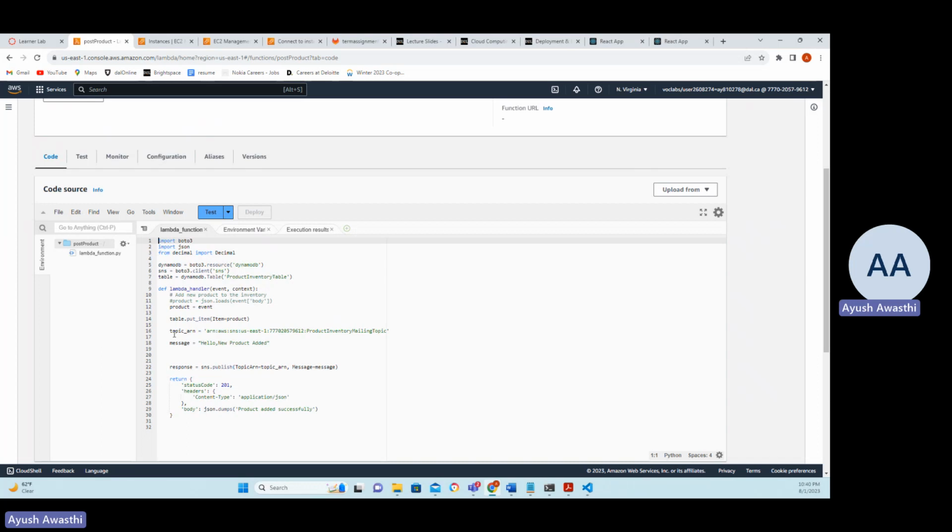And also when a product is added or updated or deleted, it sends an email to my mailing address. And I've implemented that function through SNS.